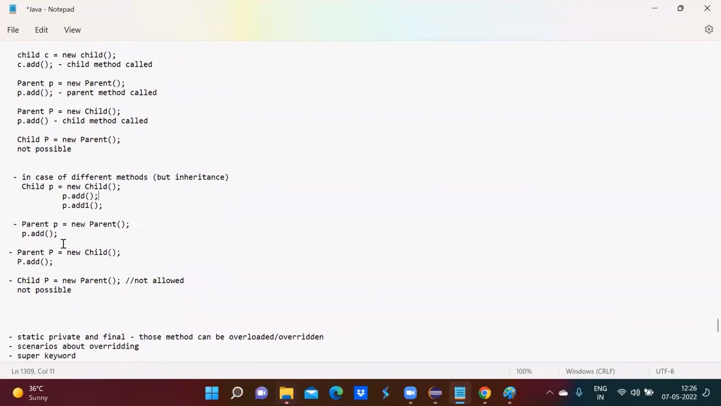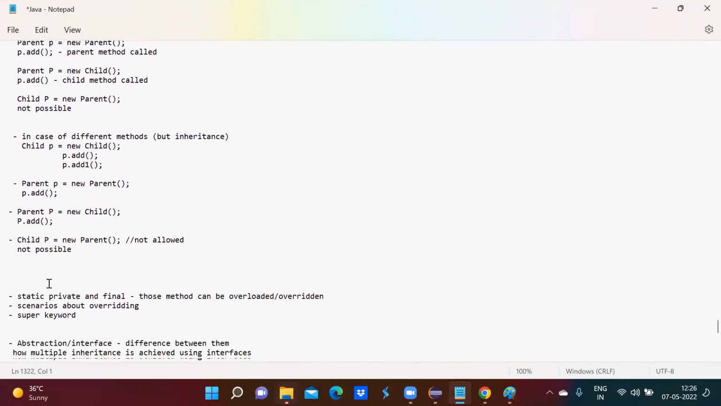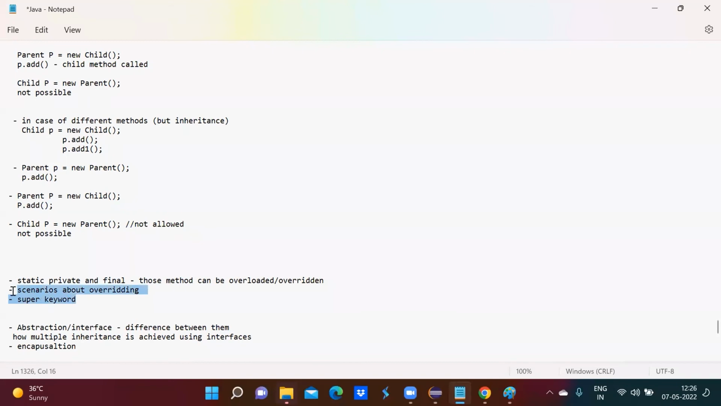Now we are done with these combinations. Super keyword is also done, scenarios are also done. Now the next question is about three method types: static, private, and final. Can we overload them or can we override them? This is also again a frequently asked interview question. Can we overload a static method? Can we overload a private method? Can we overload a final method? Or can we override a static method, private method, final method?